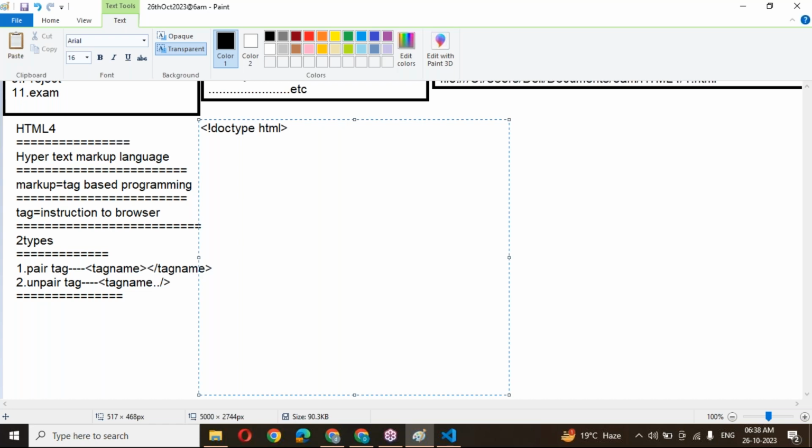We are writing a document type of HTML. The doctype informs us the document type is HTML. Here itself we can write HTML start, HTML close. Under this only we can write head start and close, and body start and close. We can write like this.